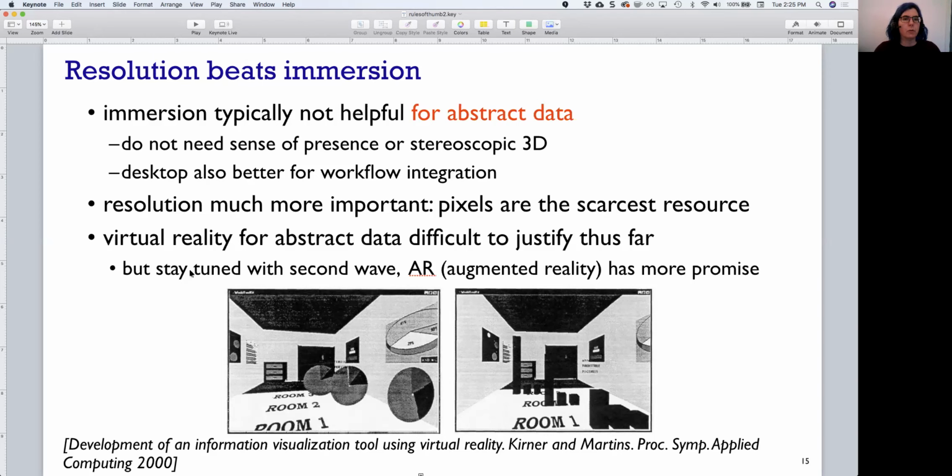If you are doing, say, a walkthrough of a house, and you want people to see a rendered architectural building before it's built and get a sense of what it would feel like to actually inhabit that space, immersion can be really, really helpful. So that sense of presence, how often do you actually need that for abstract data sets? The answer is not very often.